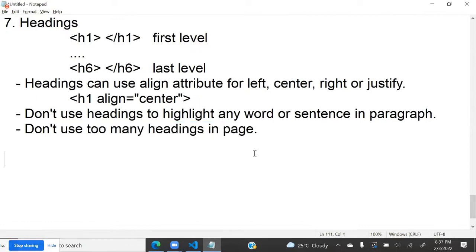If you put 100 headings in one page, the crawler scrolls and sees that so many topics are highlighted in the same page. It simply says that this is a dustbin, spam. That means this page address is dustbin. These people are trying to highlight so many topics in a page. This is not right. Then it will spam the page. You know, spam means the internet's dustbin. That means your page will go into the dustbin.